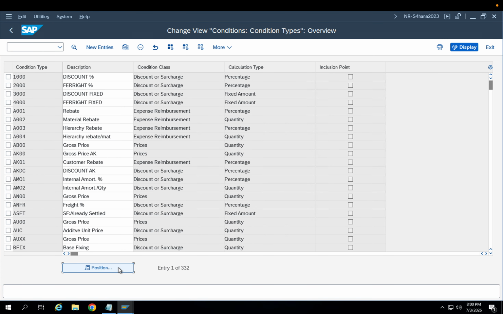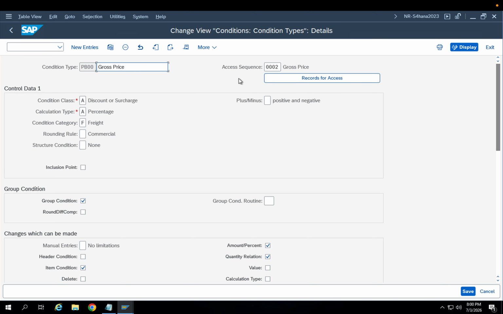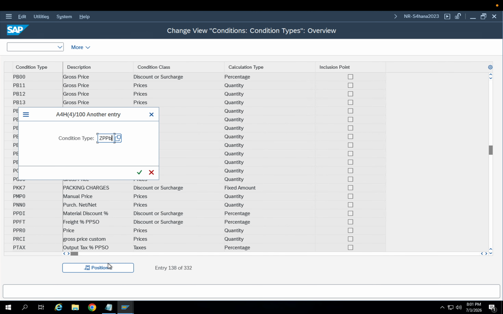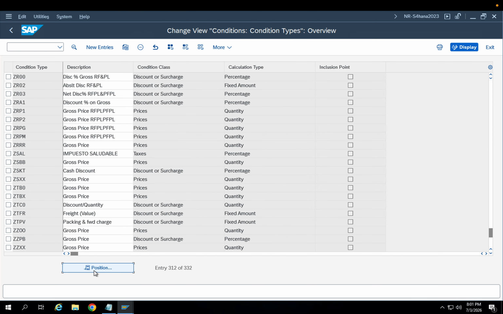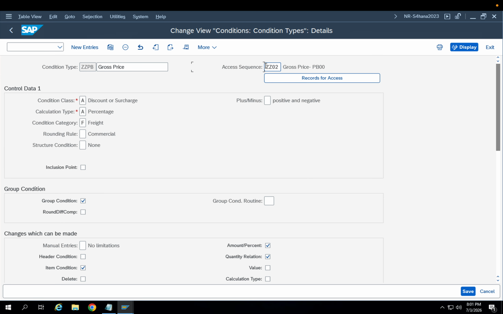There will be multiple combinations because the standard access sequence 0002 has n number of combinations. Let me show again. I'm going to the condition type level. Go to PB00. This PB00 has the access sequence 0002, which has n number of combinations. If I go to my condition ZZPP, it has only the combinations which I have created, like ZZ02, which has only two combinations in the access sequence. Clear?